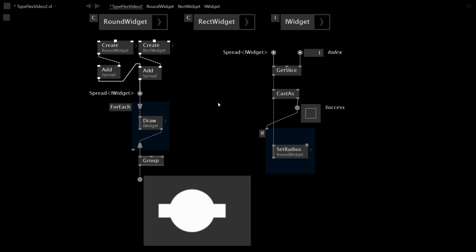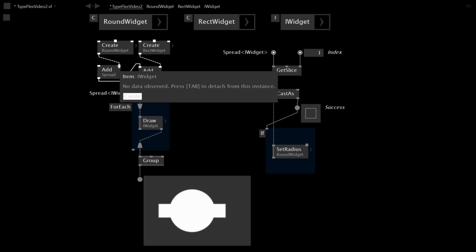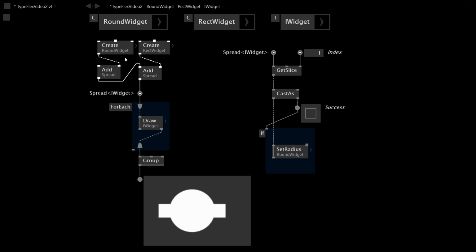There's a very important point to observe about casting. Casting only tells the compiler to treat a type as another type. It doesn't actually change the underlying type. So here we have a round widget that's being implicitly converted via an upcast to I widget, but that's only saying treat this round widget as an I widget. It's still underneath a round widget, and the cast won't be successful unless we retrieve one that's actually a round widget.